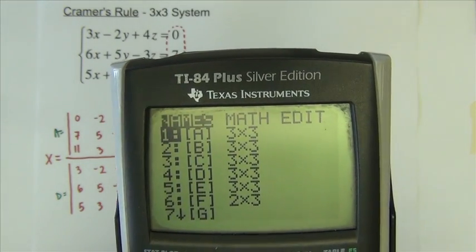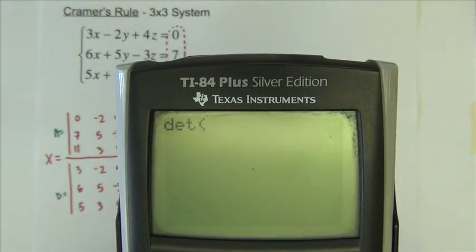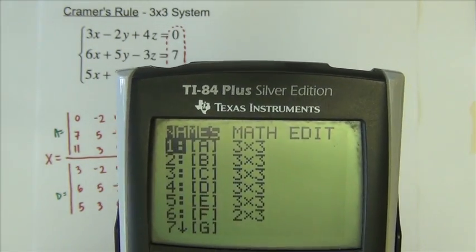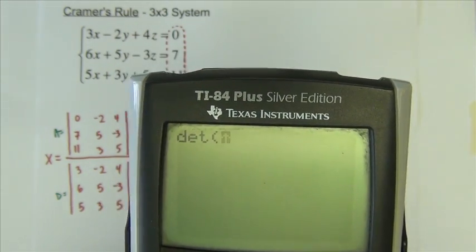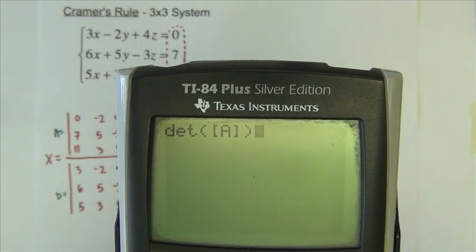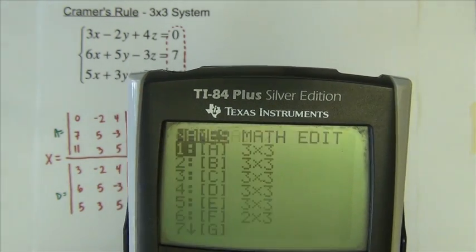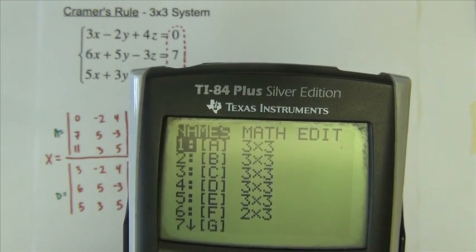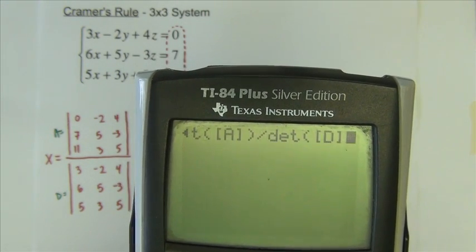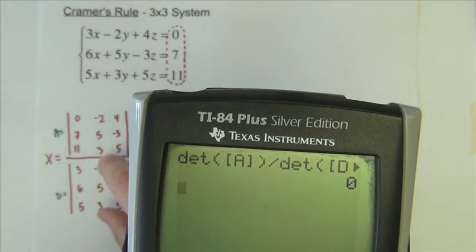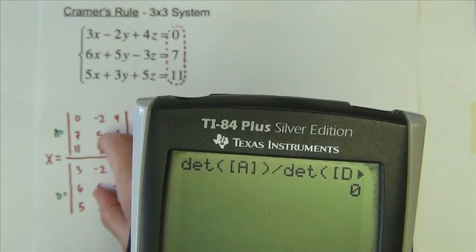So I'm going to go into matrix. I want determinant. Whoops, that's not what I want. I want determinant of A, close parenthesis, divided by, go back in, determinant of D. So this is 0.